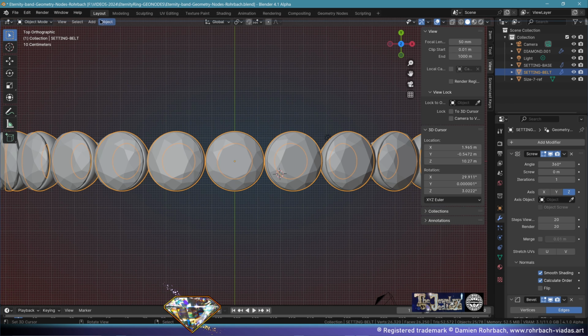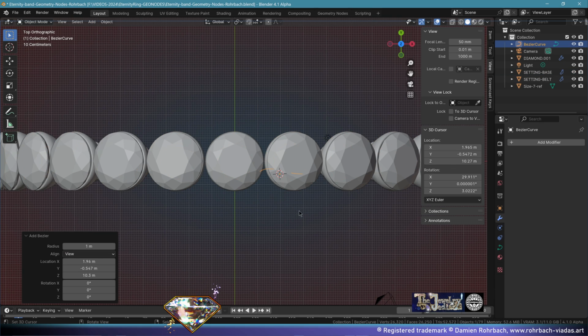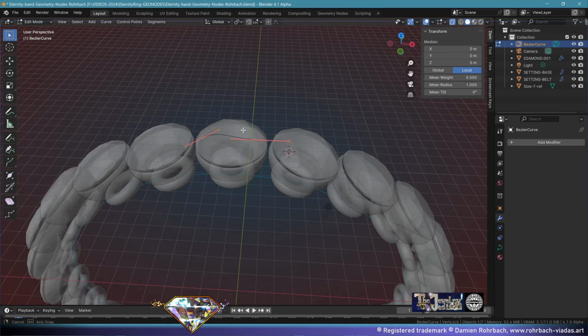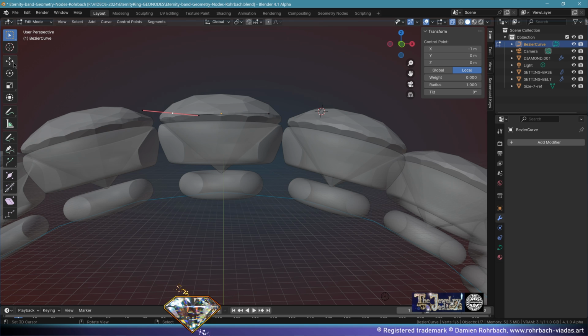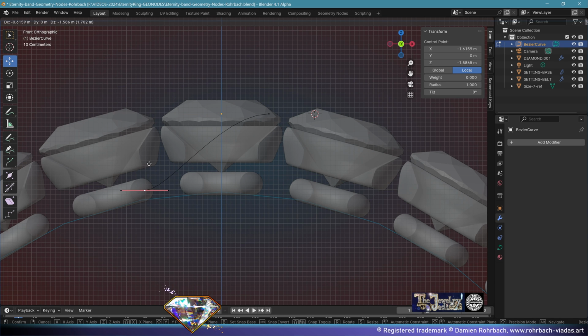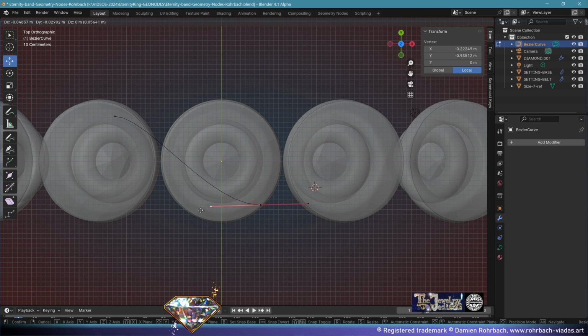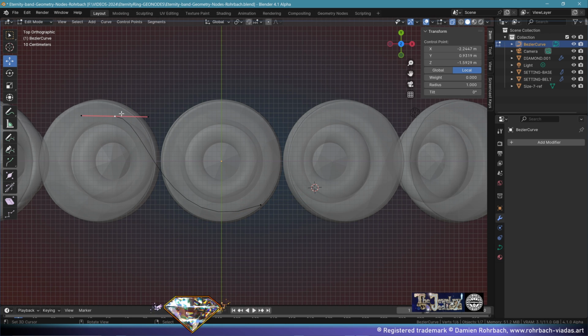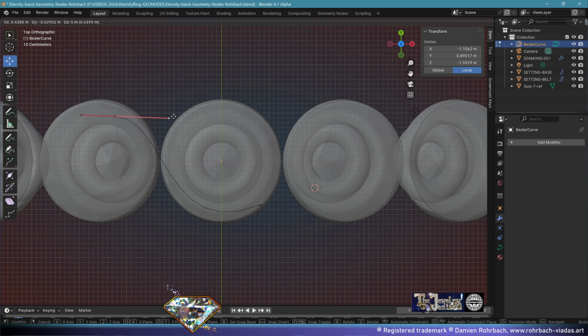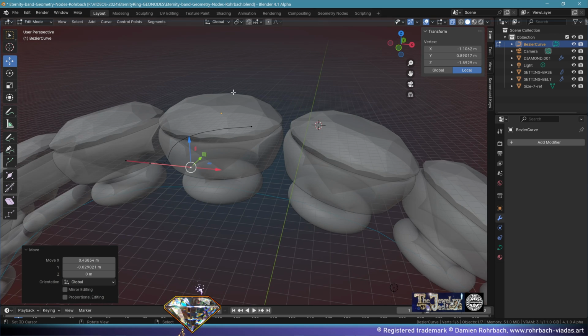So top view, add curve, bezier curve, center it here. Let's go to edit mode. So we have this. Let's start designing something. And I want the settings to be in contact. So we are going to use the prongs to make everything we need, the contact and setting the gemstones, obviously.